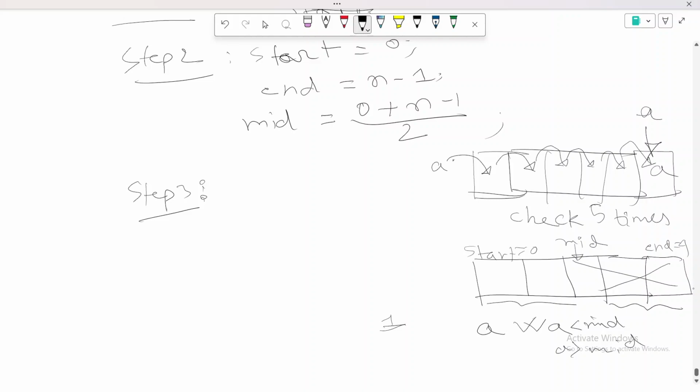If not, then we have to check if A is less than mid or A is greater than mid. So check one, check two. Then we have to shift mid according to whatever condition we have. So if A is less than mid, so A is somewhere left. So we will shift the mid to left.